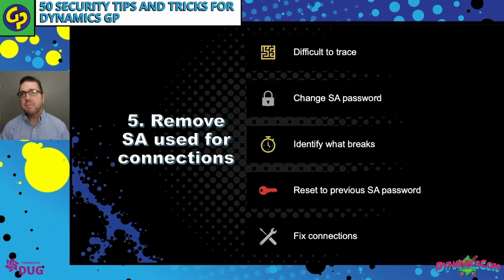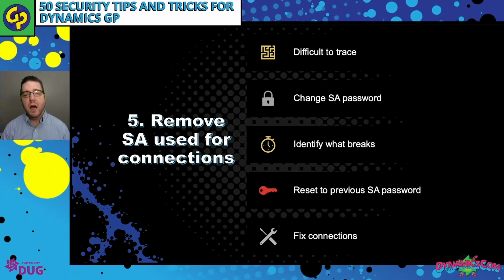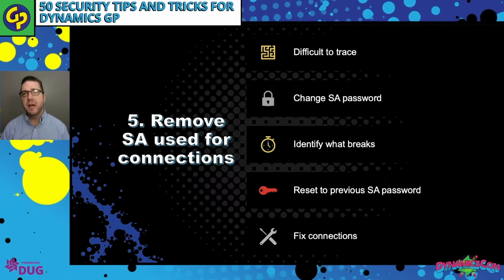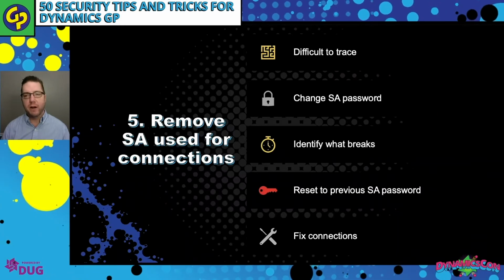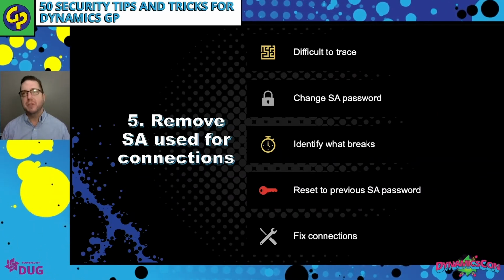Number 5. There's a couple of challenges with SA. It has access to everything. The other challenge is that SA is often used for connections, and that is a bit of a no-no. We've all done it. I've done it in my career. So this is not a judgment. It's just cleaning them up is a problem.